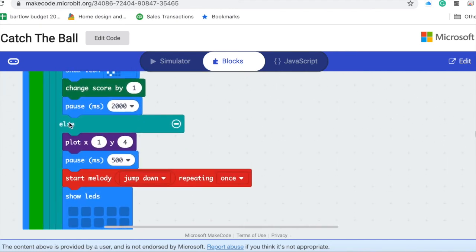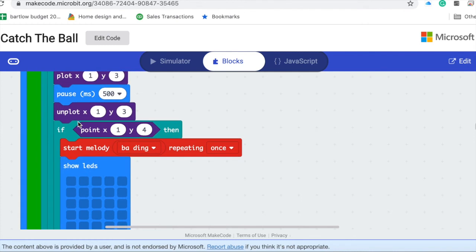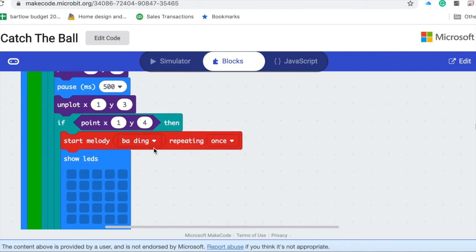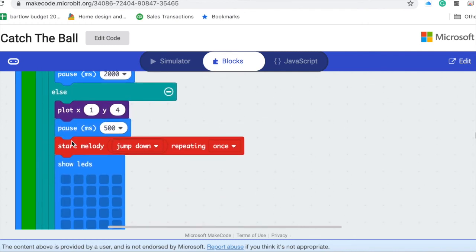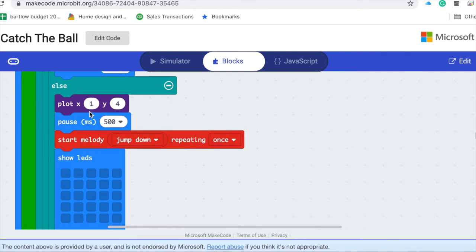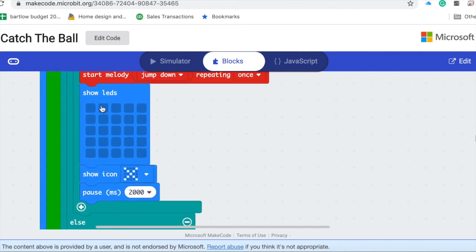See, this is the else statement. So if you do make it, yay, ba-ding, right? If you don't, it plots 1, 4. So I had to do one more dot so that you can see it go all the way off the screen. All right, pauses one more time, and then it starts the jump down melody, which goes doo-doo-doo-doo. So that makes it sound like that. Then I clear the screen, and then immediately show the X icon.